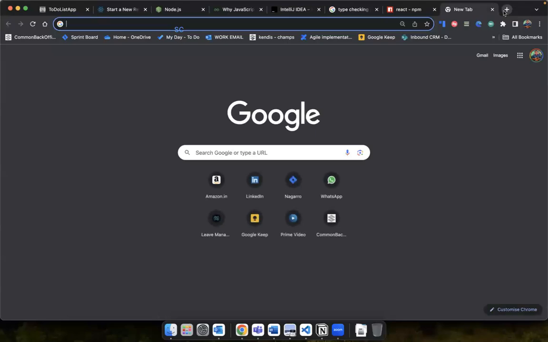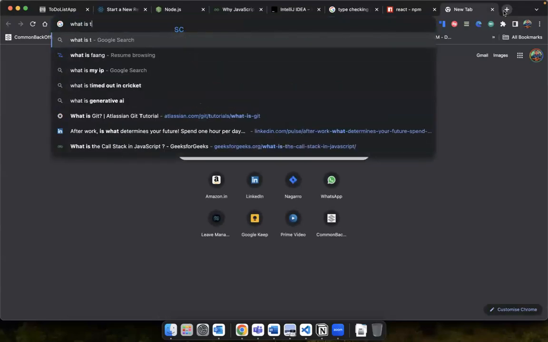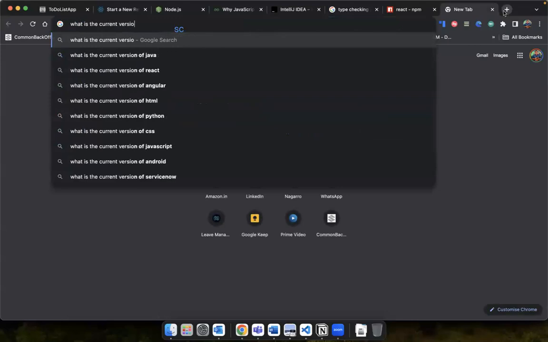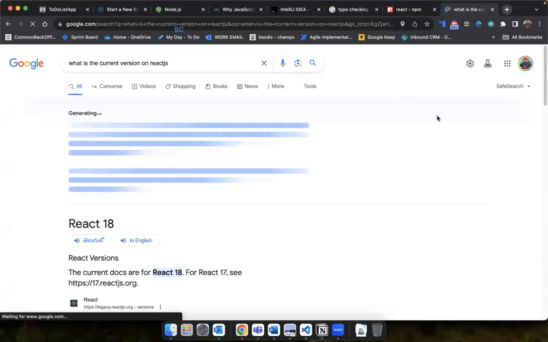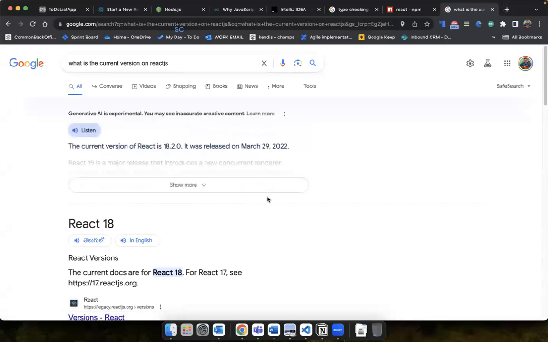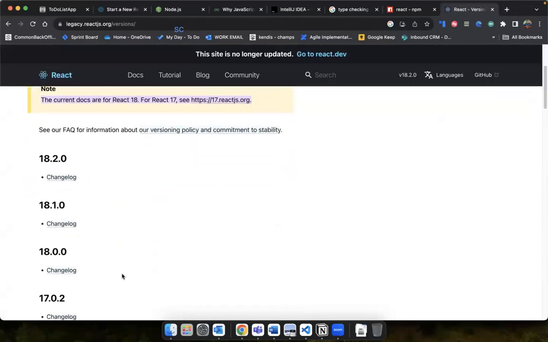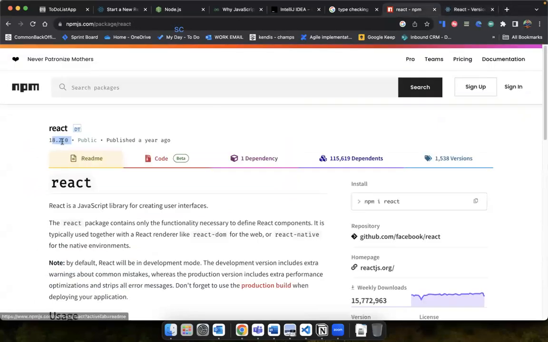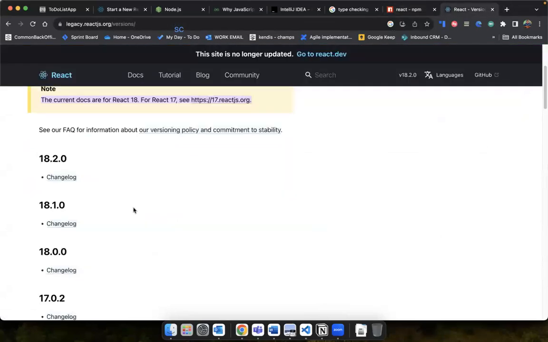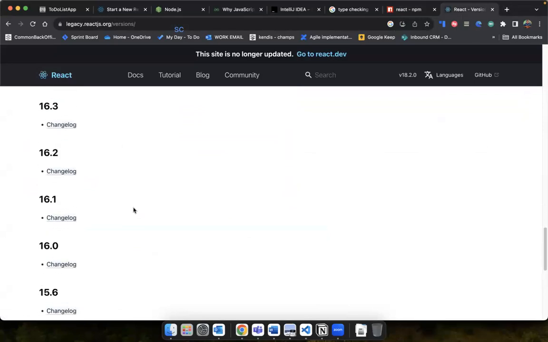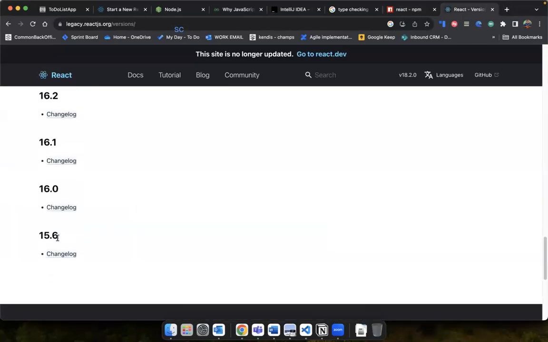Okay. Let me ask Google what is the current version of this. This is very, very important, guys. Understanding the current version is the key. You might see here this is the latest, 18.2.0, and even in npm it is the updated one, 18.2.0. Likewise, you have a lot of versions. Let's look at the first version. 15.6 is the first version, I guess.